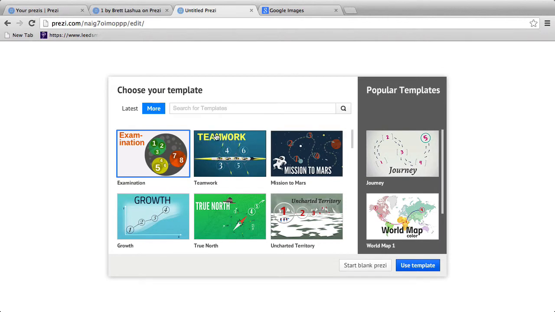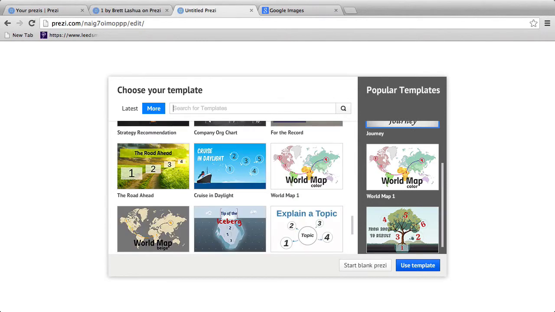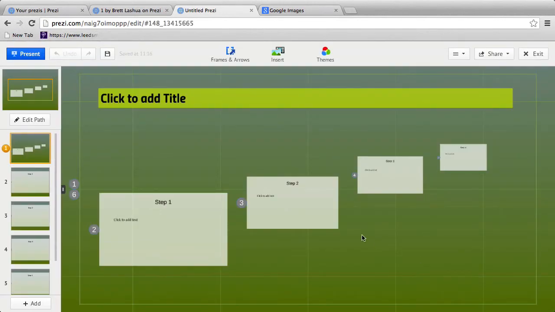So if we were to open one of these, say examination for instance, it would start with this frame as a background, and then we could populate the content and it would move through the sequence of numbers here. I'm going to search for a template called the Road Ahead, which uses a far more evocative, for lack of a better word, background image as opposed to these sort of cartoonish images that most of the presets have.